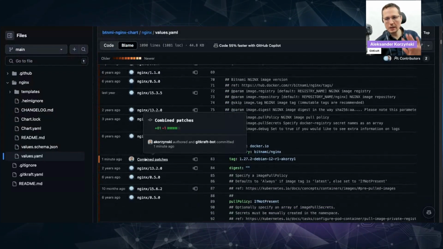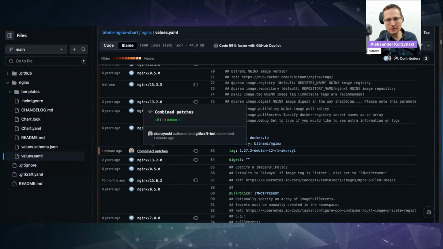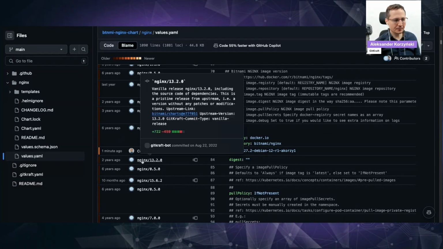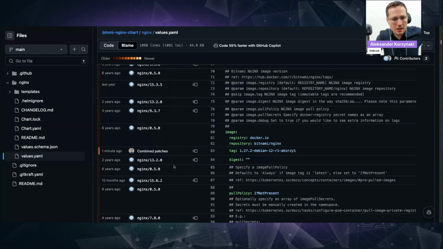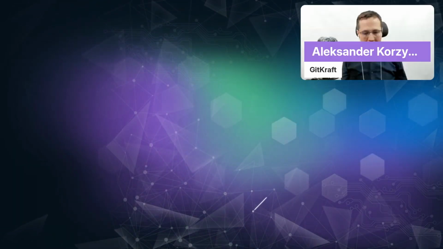There's a reason for that. I don't want to go into these details. It's now called combined patches, but this is the change we made in the conflict resolution. And all the changes from the latest version, which is 18.2.4, are also here. So that's it. That's how you use it. Let me now go back to the slides. I want to show you a bit more detail about how this works.